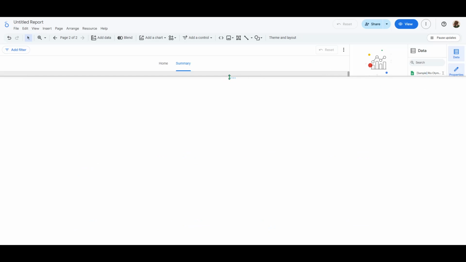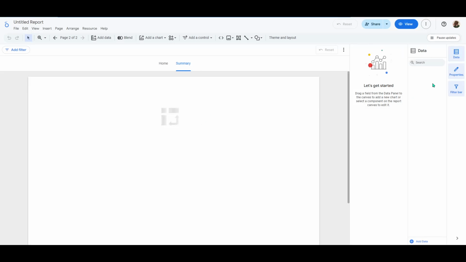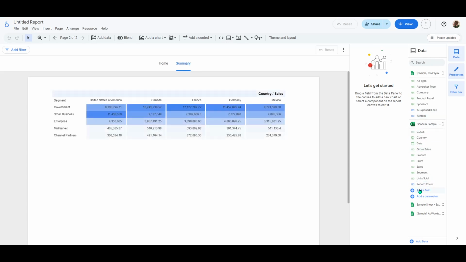Find the data source you want to enhance and expand it so you can see its fields. This matters because calculated fields are created within a specific data source, and they only use the columns available in that source. Under that data source, click Add a Field, then choose Add Calculated Field. This opens the field creation editor where you'll define what this new field is and how it's calculated.